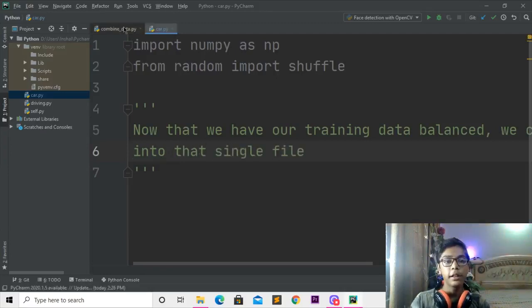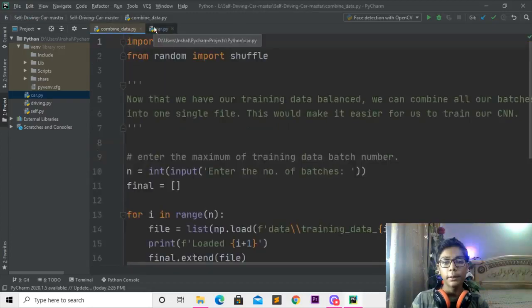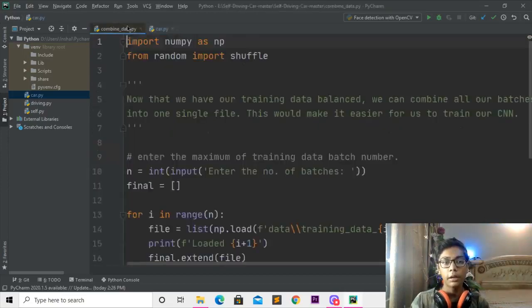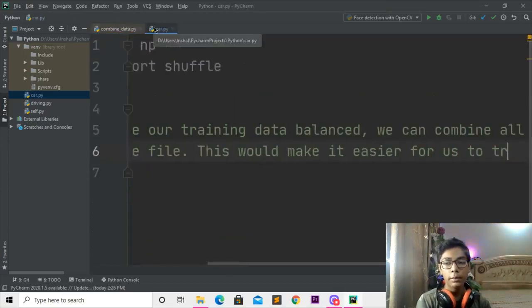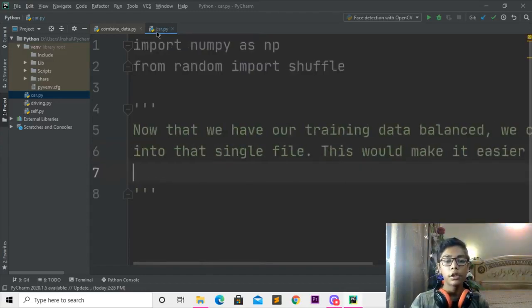So just write that. Then if I move here, you can see this would make it easier. When you've done with that, I'll be coming here, and if I move forward, you can see it's done. I'll be moving forward here also. Then I'll be writing train our CNN, writing a full stop and coming underneath.